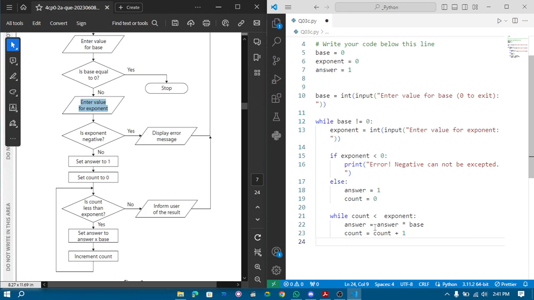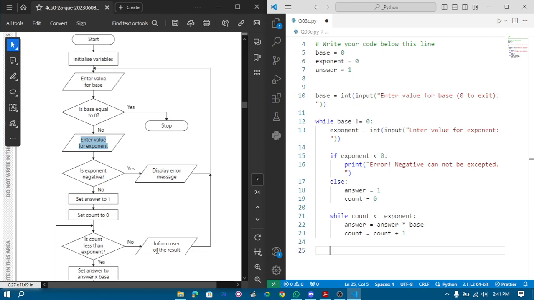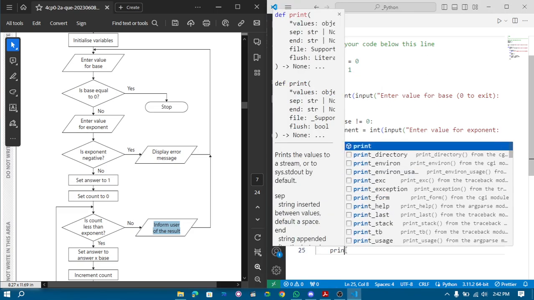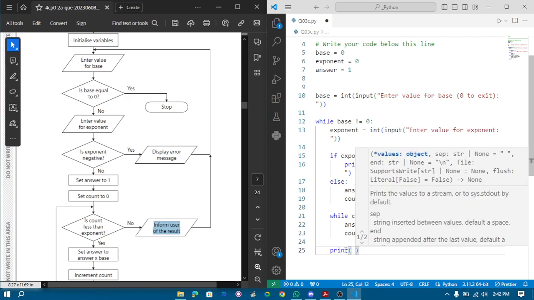And now otherwise, you have to give the instruction to the user. So let's give the instruction to the user, inform the user of the result. So what is the result, you have to now give it back over here and take another input. Okay, so for doing that we can print it out, print.